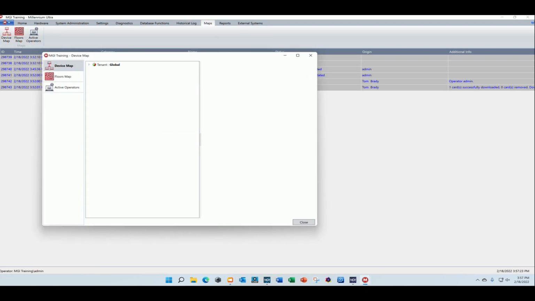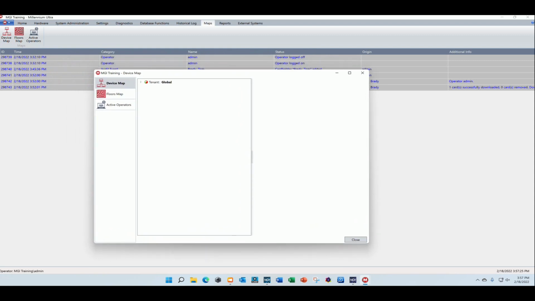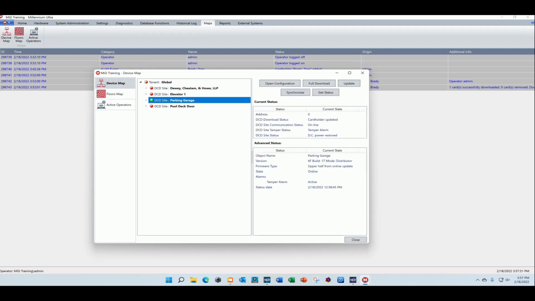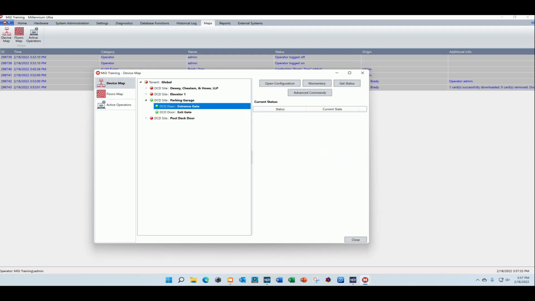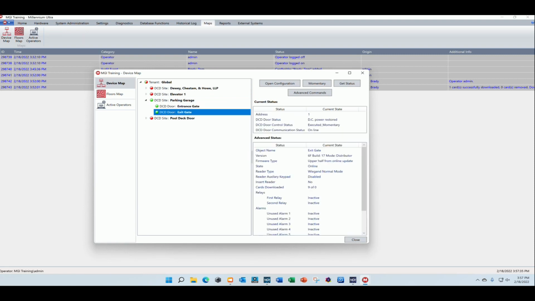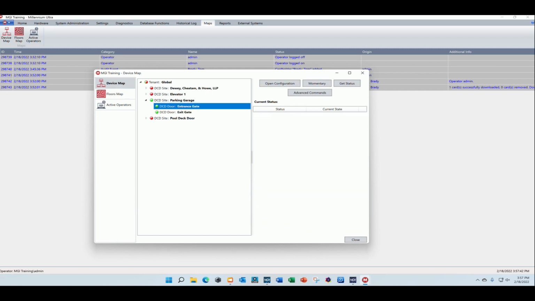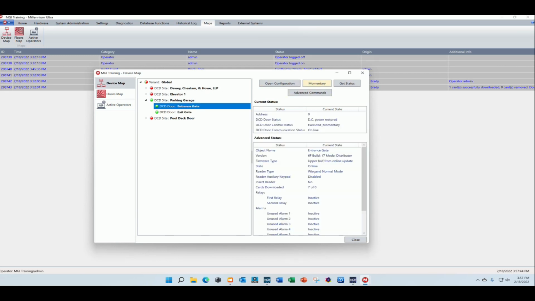And this will open up the hierarchical map which we have used in the past to make sure that we had programmed our doors. And again, we're going to come down to the one we created in an earlier session, the parking garage. And we're going to drop down the entrance gate and the exit gate. And here we're going to test the relay. So what I'm going to do in succession is I'm going to click on momentary unlock on both the entrance and exit gate. And I will do that manually while you continue to look at the screen.